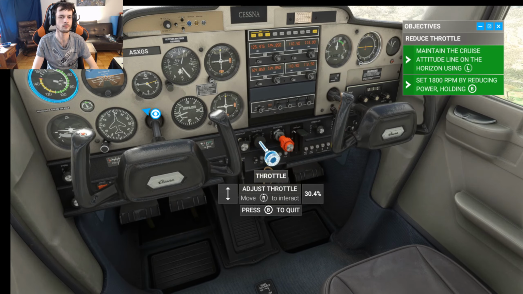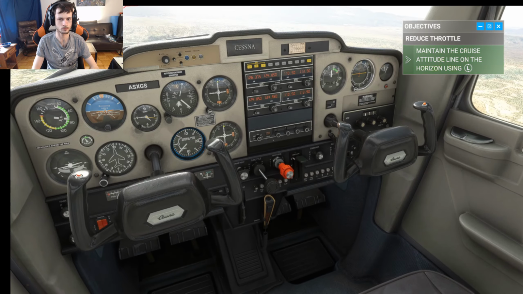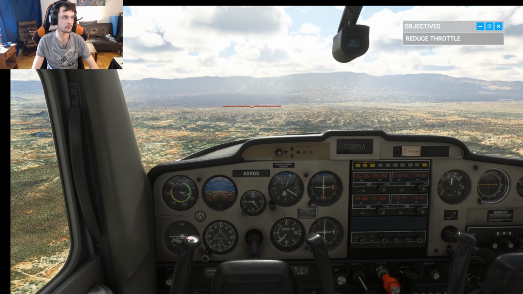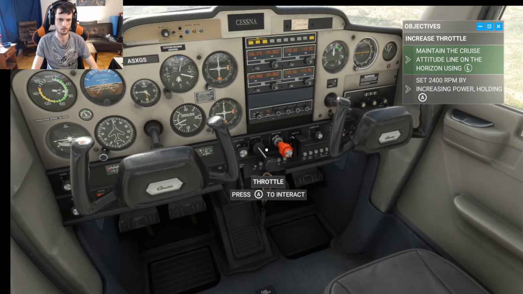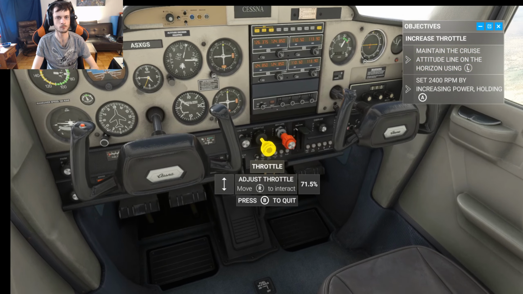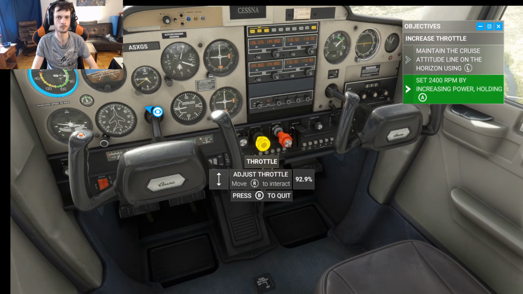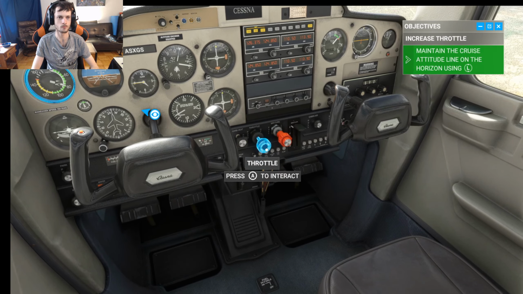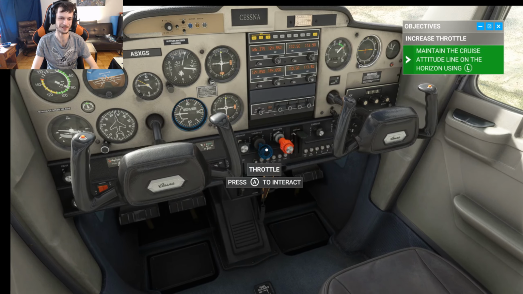Your speed and altitude are also decreasing. Excellent. Okay, let's throttle back up to 2400 RPM. Your speed is increasing now. As long as you maintain the same attitude, your altitude will keep climbing as well. Positive attitude. Nice.